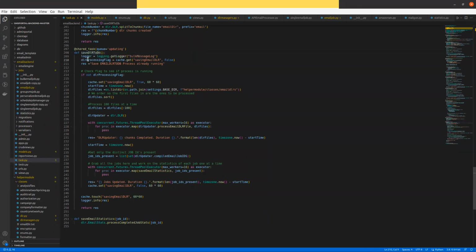So this is what I call the DLL processing flag. That shows whether the DLL is working or not. In the cache it is called saving email DLL. So over here, if it exists, I'm getting it; if it doesn't exist, I'm setting it to false. If it's false, that means nothing is running. However, if it's true, that means a task is running, right?